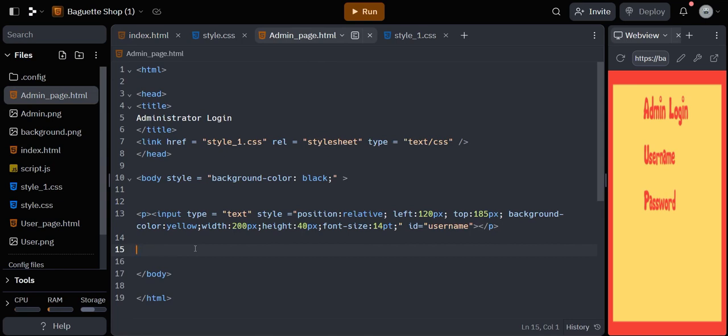So for the password, I will open another tag, and that's going to be my paragraph tag. And then of course open again, and it's going to be input type. This time the type is going to be password because we don't want to show it. We want to have that masking feature, and to do so we have to put in the type as password.